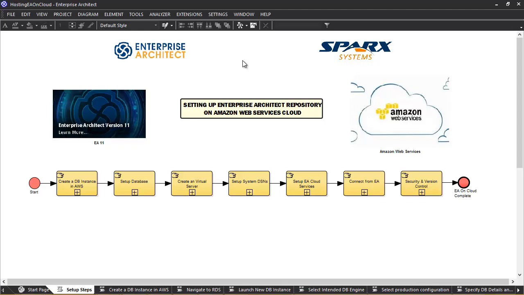Thus, we have successfully created a DB instance in AWS and then saw how to set up a virtual server, set up DSNs, and then install the EA cloud services to successfully connect to the virtual cloud using EA11.